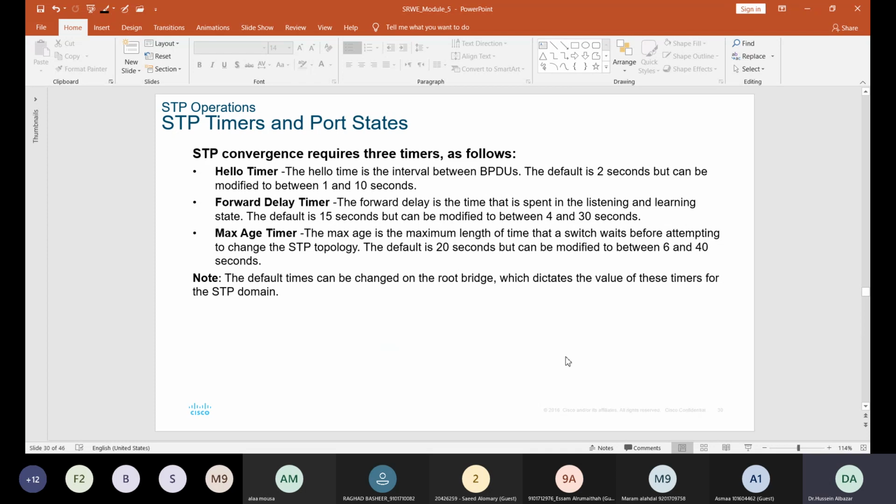Now, spanning tree convergence requires 3 timers as follows. But before we talk about the timers, what is convergence? It's the process for the port to switch or to move from the disabled state to the forwarding state. We call it convergence. It was blocked, disabled, now it's active and can forward bridge protocol data units.